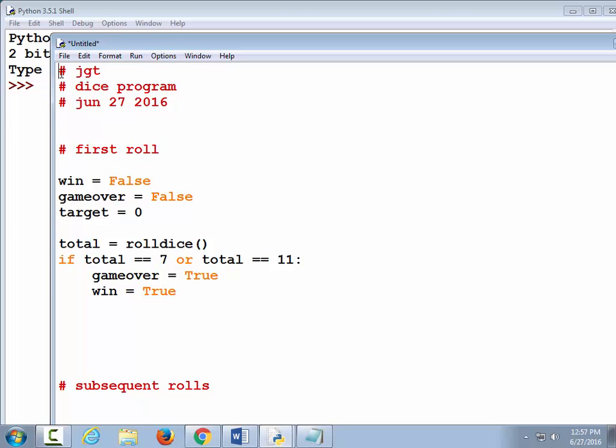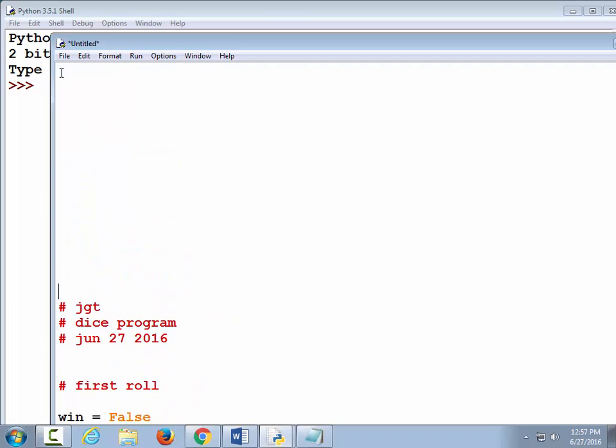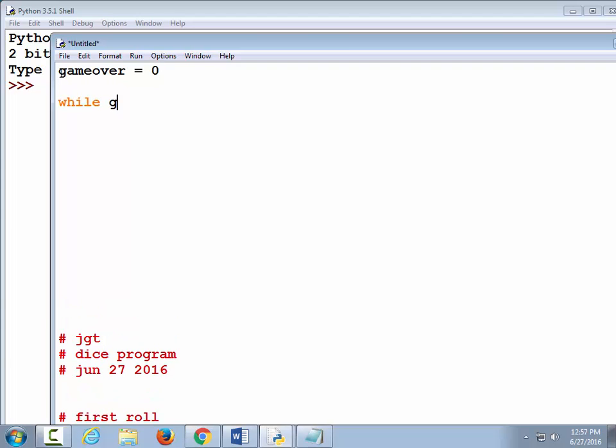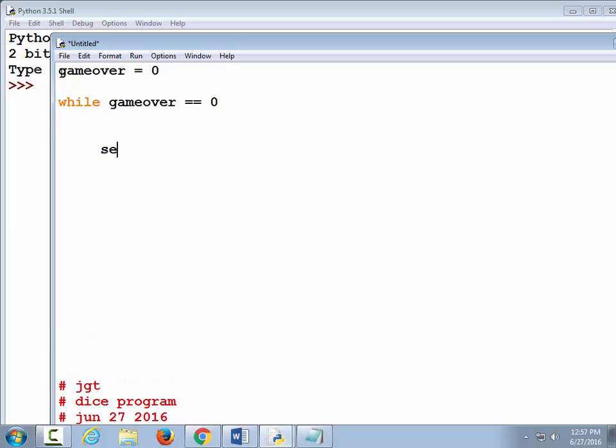But here's how people used to do it. They would do game over is equal to 0. While game over is equal to 0, keep playing. And then something would set game over equal to 1 to cause it to break that loop. It's the same idea, except we're putting game over is equal to false. While game over is equal to false, keep going, and then finally set it equal to true to break out of the loop.